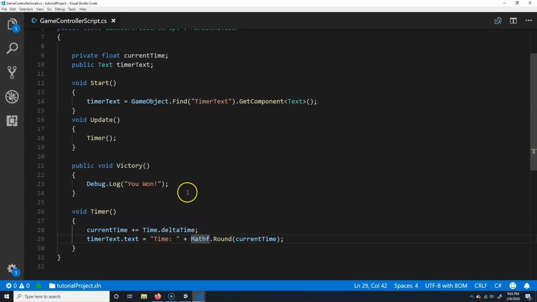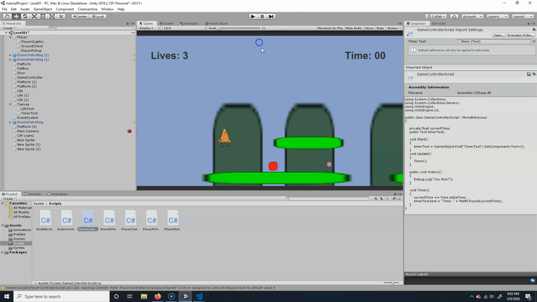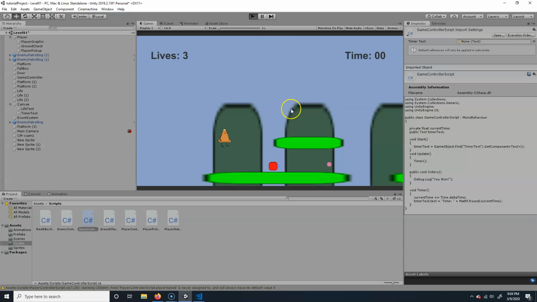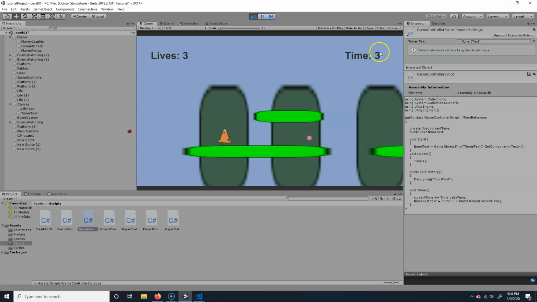Alright, and we will save that, and we will go back to Unity and hope that everything is good. I think I already have game controller on here. Yep, okay. So I'm going to hit play, and hopefully... oh, did we get in there? No, okay, play. There it goes. Thought maybe we had an error. And there you go. So now you can see this is counting up.